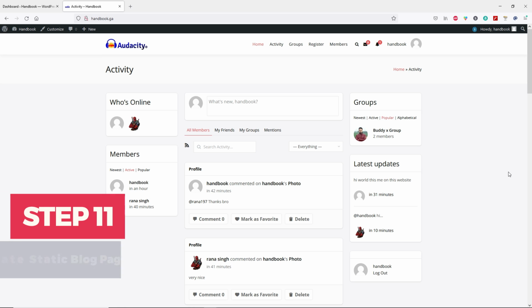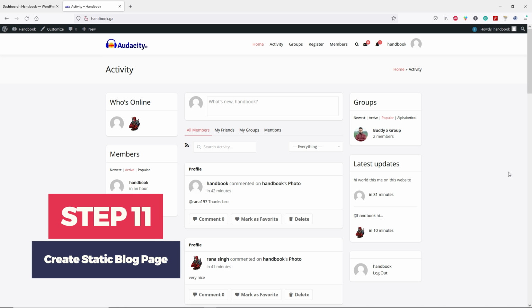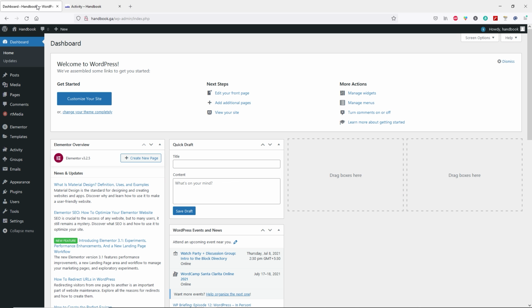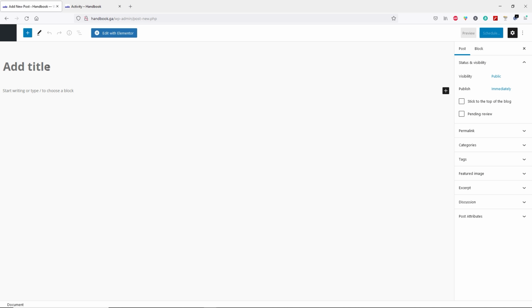Alright guys, so now I'm going to show you how you can create a blog page separately on your website if you want to monetize your website with Google AdSense. This is how you can do that, right? So let's go ahead and create a blog page. To do that, let's come back to the dashboard of your WordPress and let's go to the posts and click on add new. And this is a Gutenberg editor.